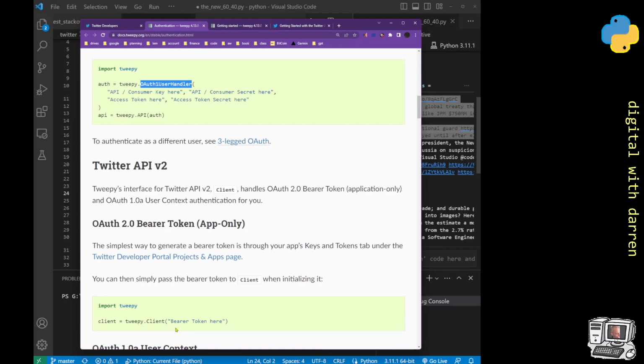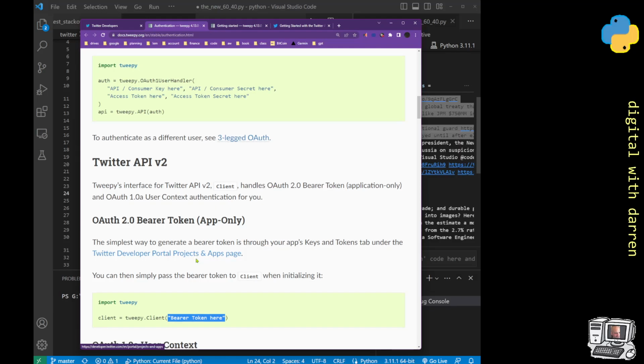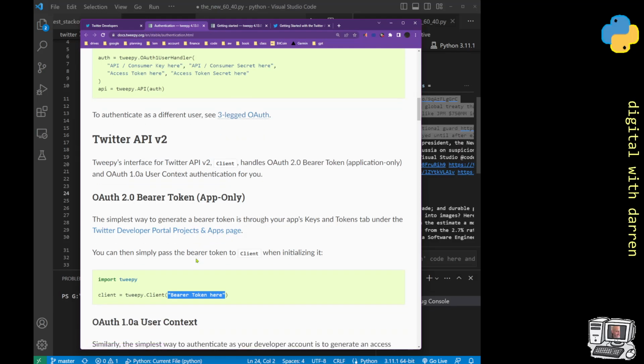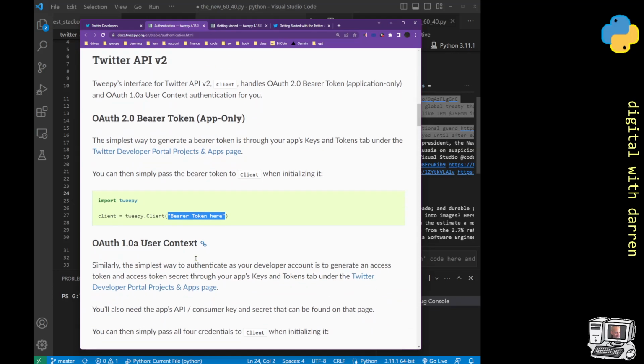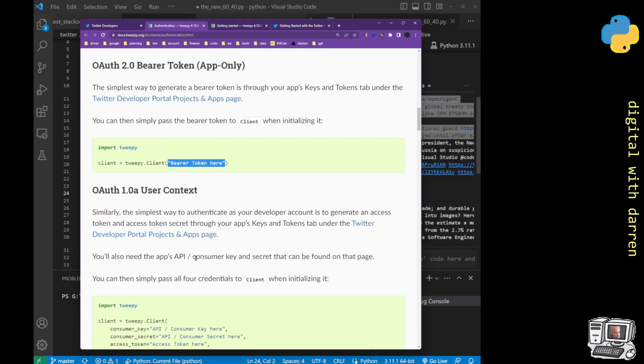Tweepy 2, you need the bearer token. So there was a place where you needed it. Simpler bearer token under the tab. You can then simply pass the bearer token when initializing it. In any of the things that I've done, although I've always seen the bearer token, I've never had to use it. So I'm not sure what its purpose is.